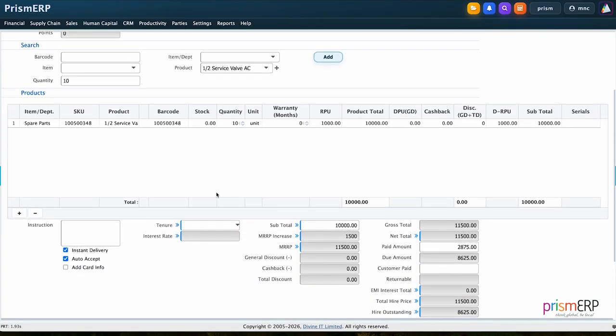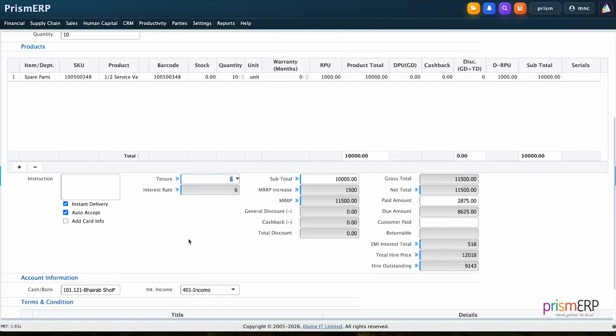Now we are moving to the EMI section. From here, select the tenure. As soon as the tenure is selected, the system automatically calculates the EMI values based on the configuration we created earlier. The remaining amount here becomes the installment amount. Here is the paid amount. Paid amount is the customer's advance down payment.